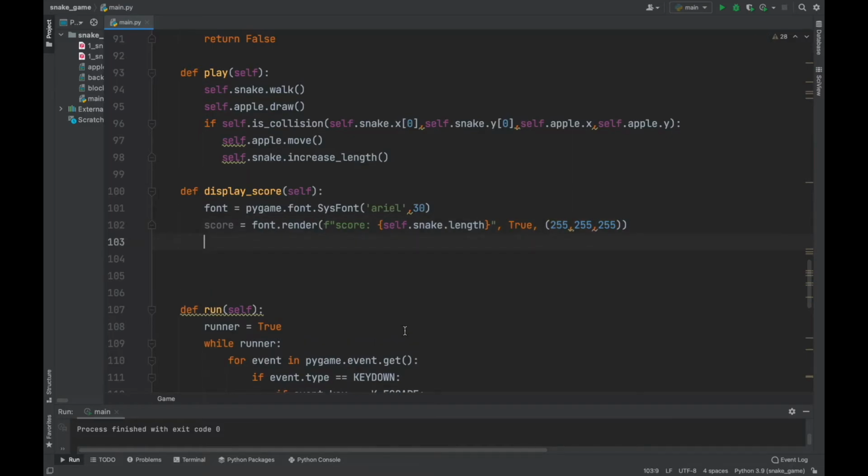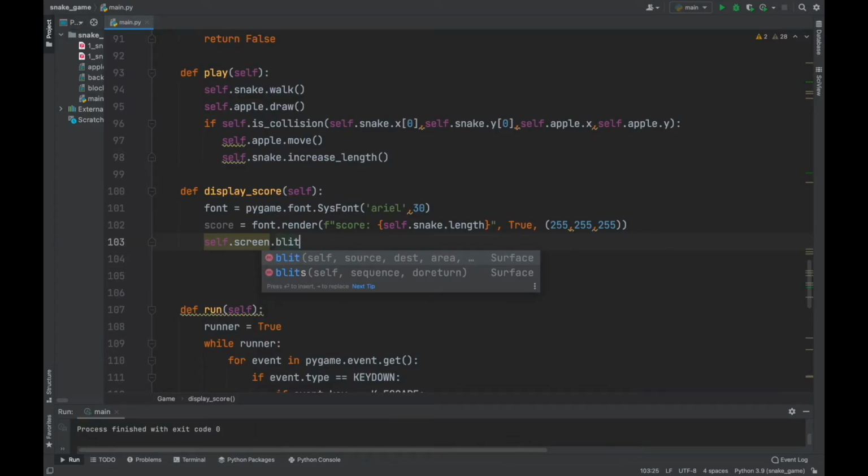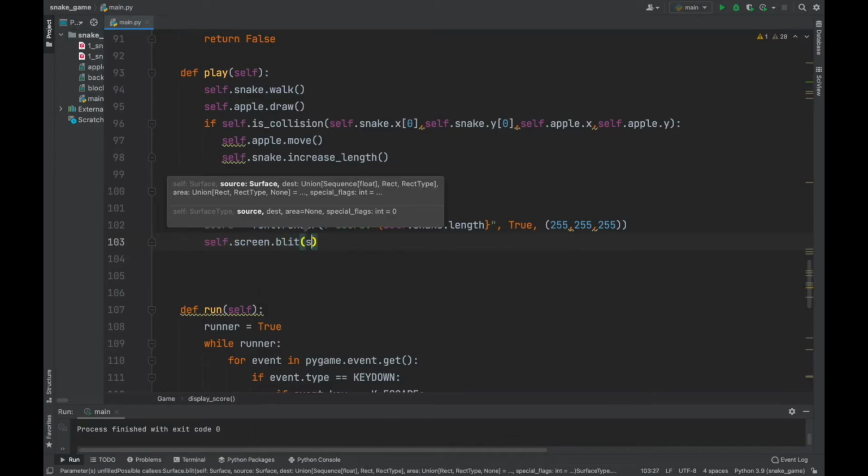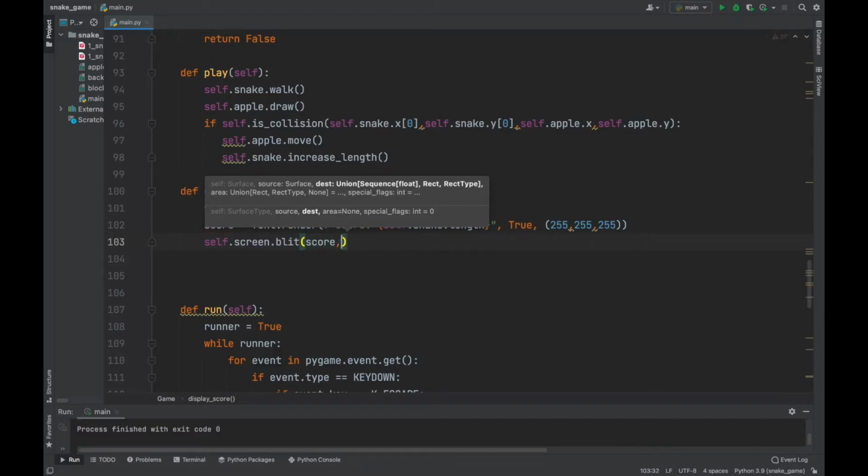So far everything looks good. Now after giving this, we need to print that on the screen, right? So for that we obviously need to use the blit function. Self dot screen dot blit. What we need to print? Score, comma, where we need to print, I want to print it on the top right. So obviously it is 800 by 10.